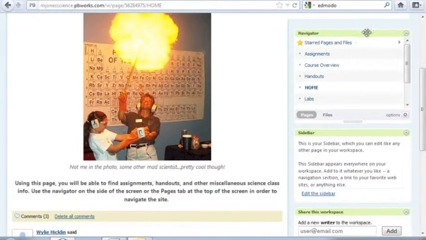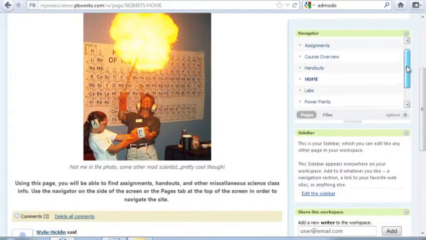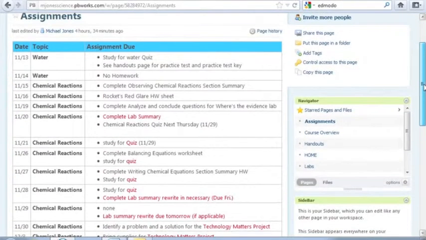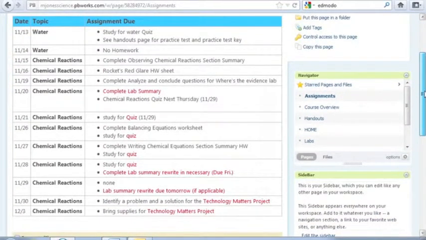So students can use this to check out assignments, which I'll click on just to show you. They click on assignments and it takes them to this nice little table that PBWorks provides for you to put your assignments in. They can come to handouts.